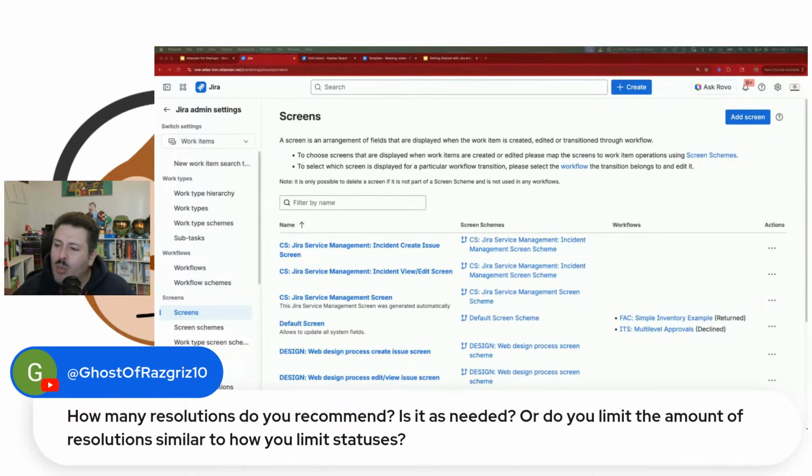Go says, how many resolutions do you recommend? Is it as needed, or do you limit the amount of resolutions similar to how you limit the amount of statuses? So that's a great question. I wish that Atlassian would allow you to have a resolution scheme so you can indicate which resolutions go to which projects.